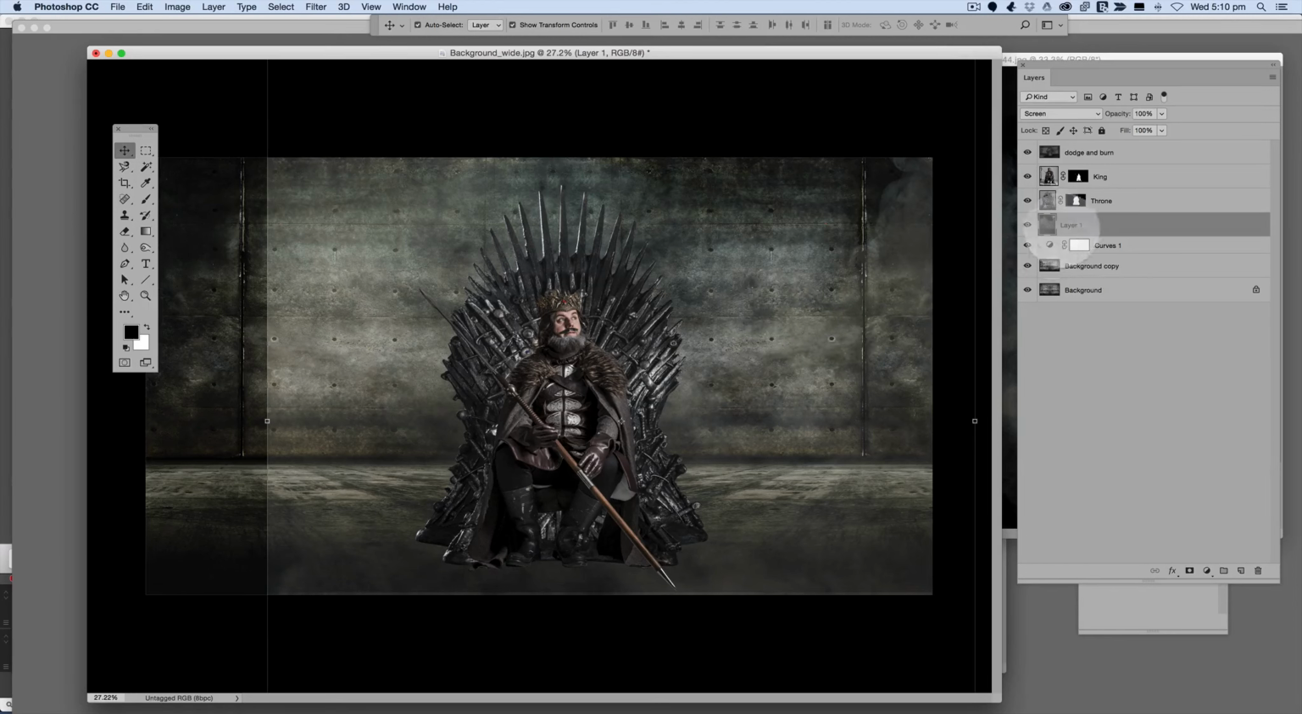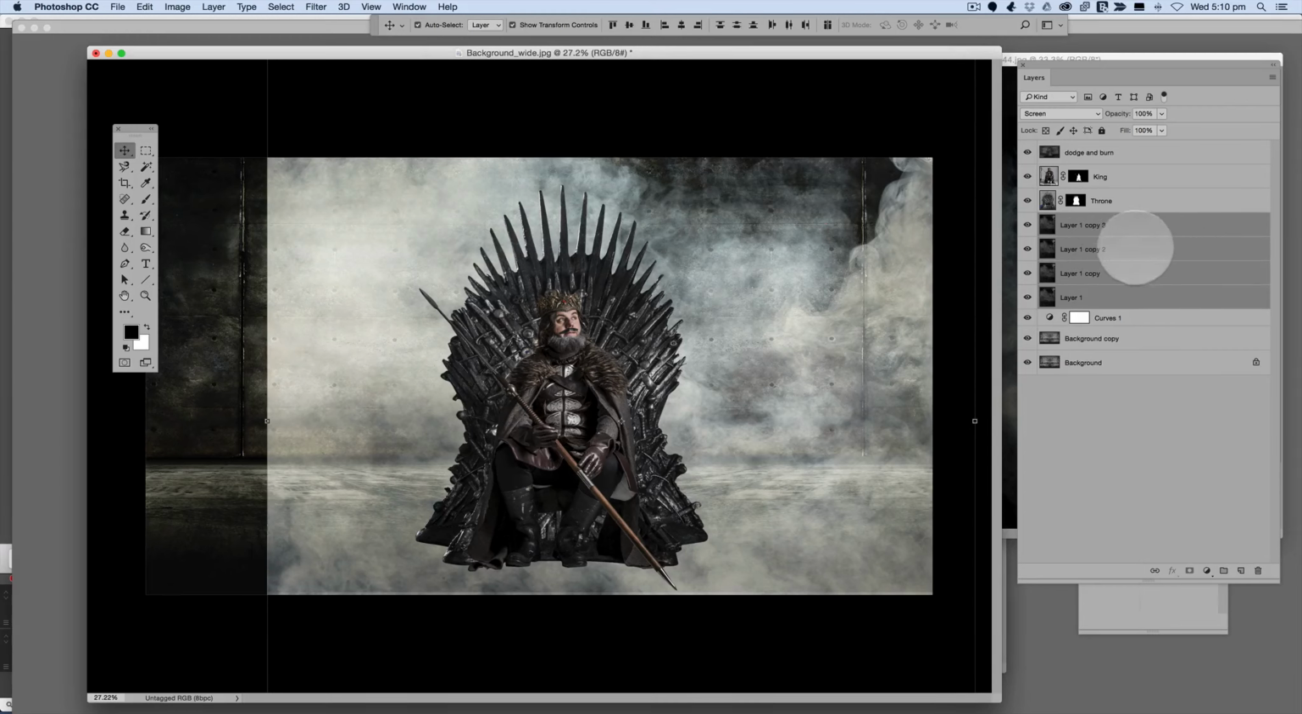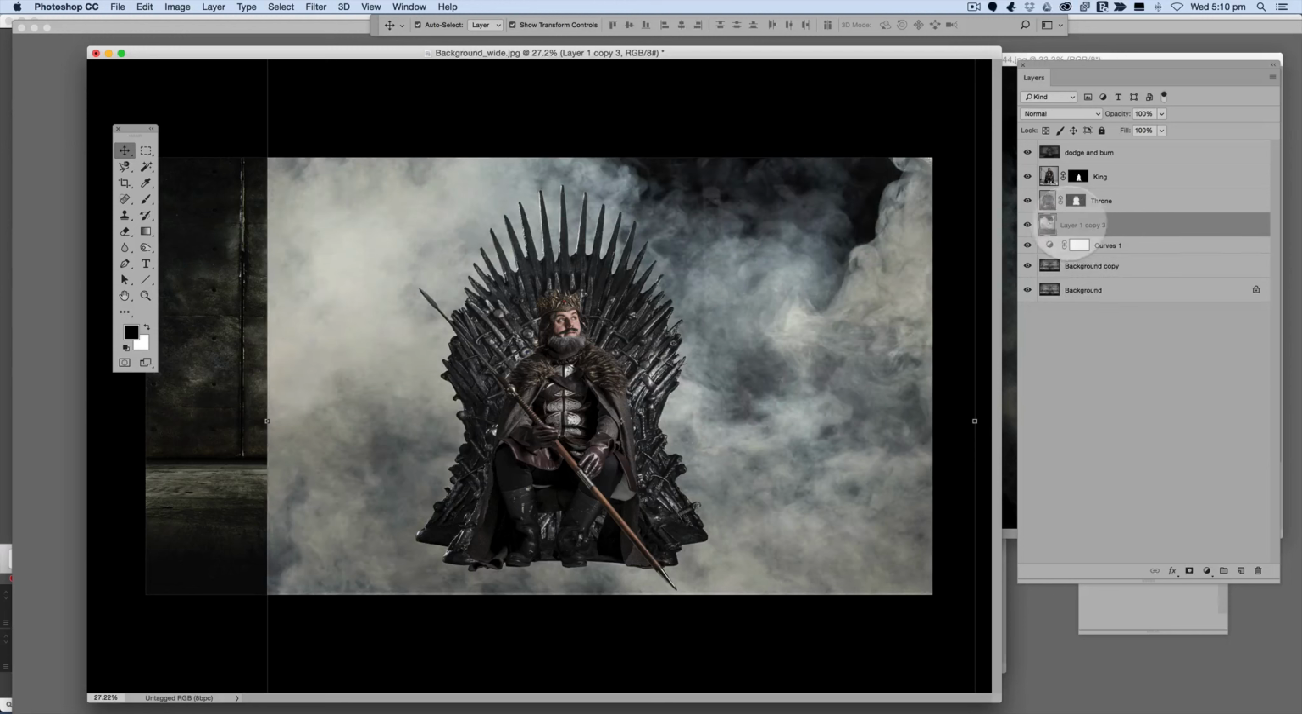And what I do is, if the smoke is not enough, I simply duplicate the layer maybe once or twice to bring up some more depth in the shot. So if I do three, suddenly we're getting a better look. And then what I'll do is merge those layers together. So I'm going to go down and merge layers. That's just the layers that I've selected. And now I've got a nice solid smoky background. Go back to screen.